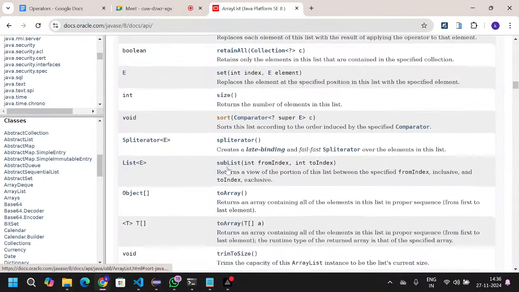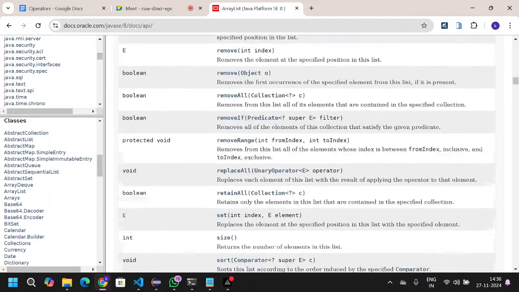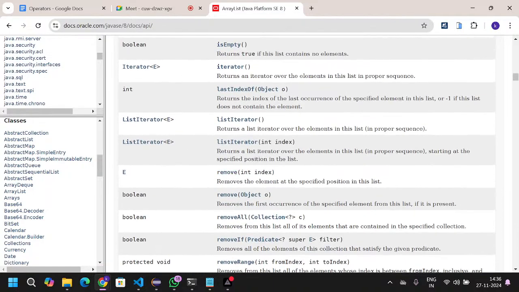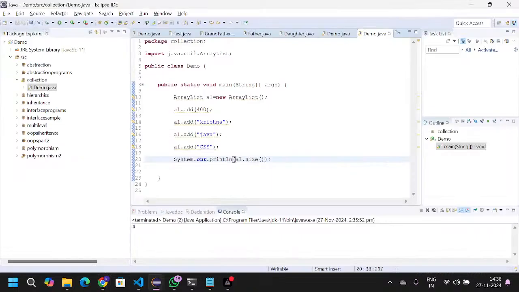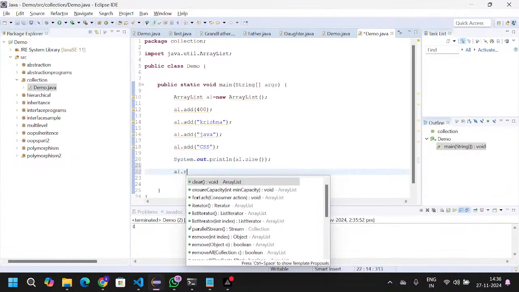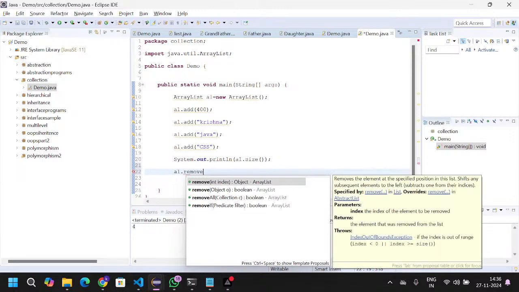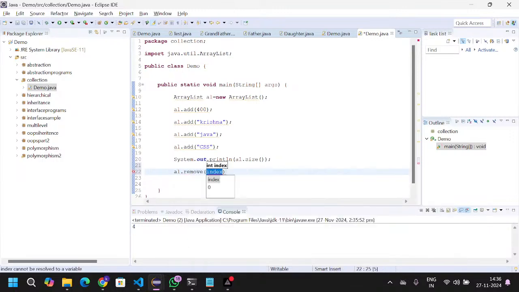Okay, like that. These are the methods. These are all the methods. For example, if you want to remove any value, come here, al dot remove method. Remove, and here you can mention the index position. For example, here this is 0, 1, 2, 3. I want to mention 3.